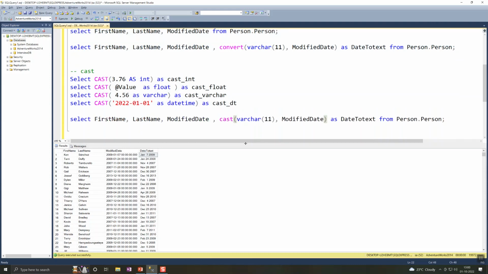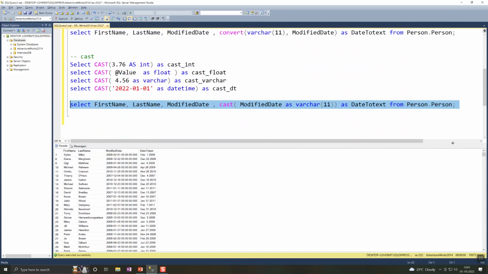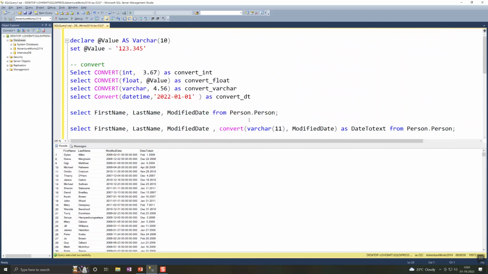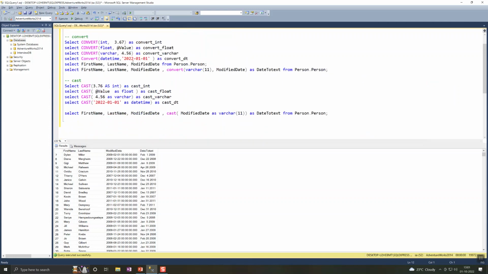Only the syntax is different. You don't see any difference here because both are the same. So this is how you can use these conversion functions, guys, wherever you want to use them.